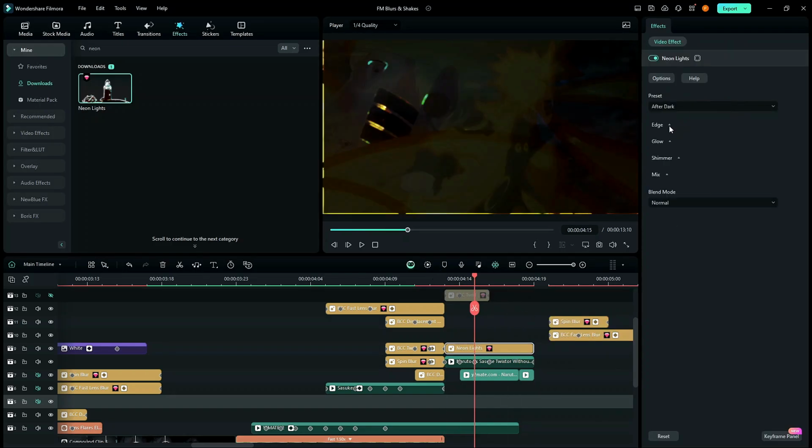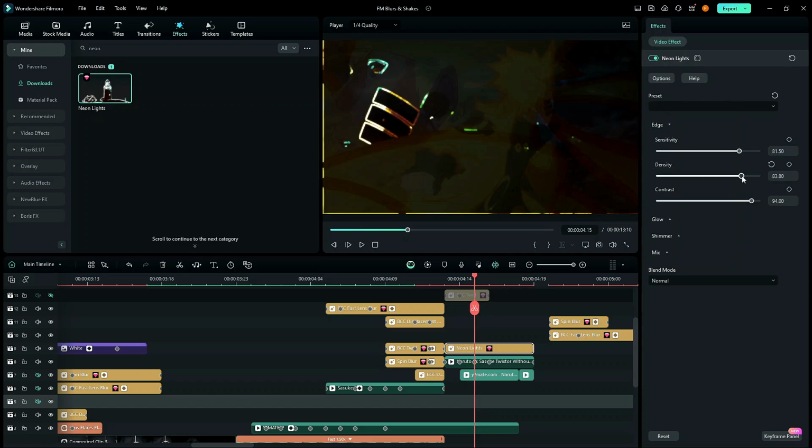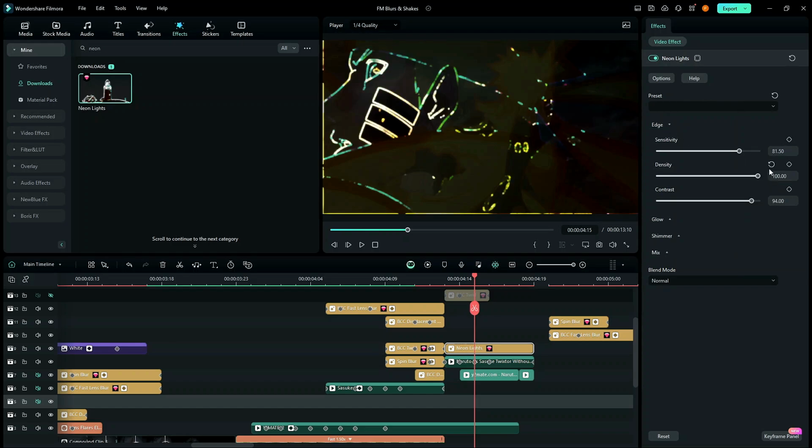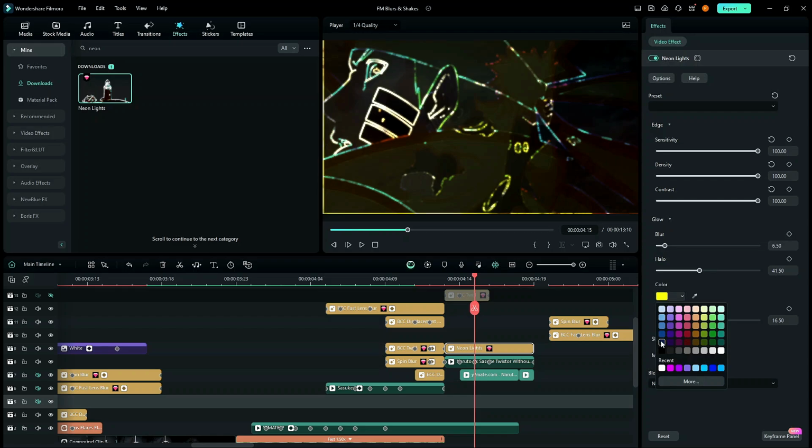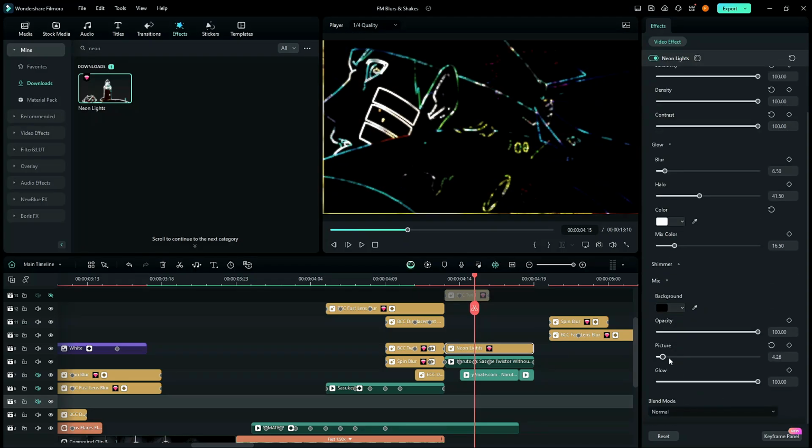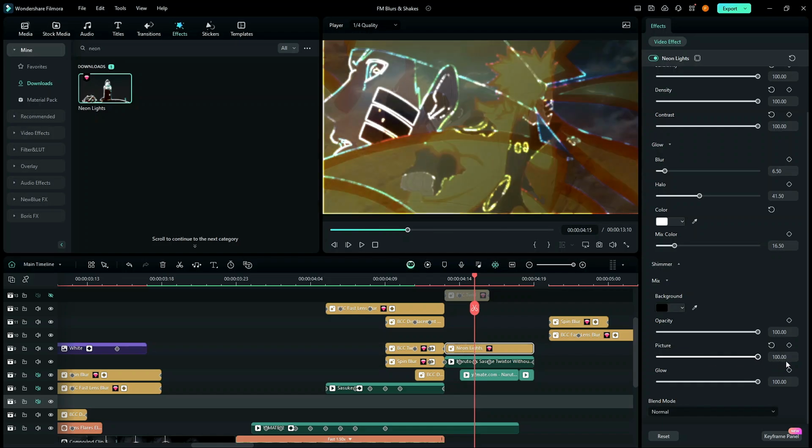Okay, so how I want my neon lights to look is, first I would increase the density, because that makes it much more clearer and visible. Glow, I would like to use white. White looks good. And our picture comes in play, which is most important.